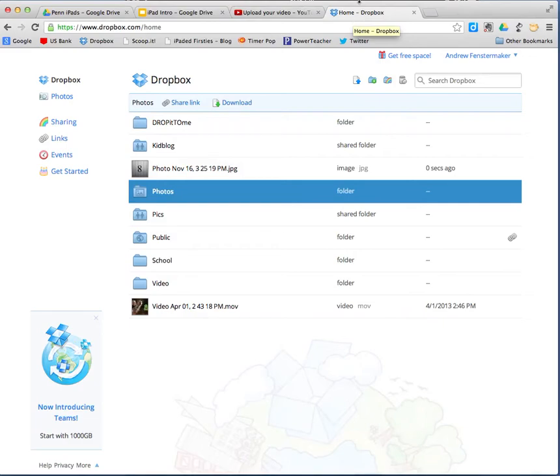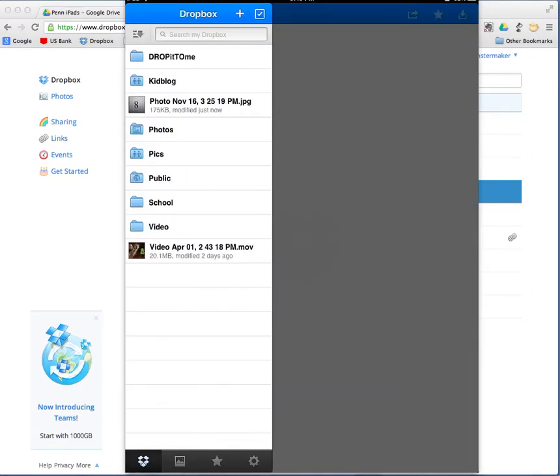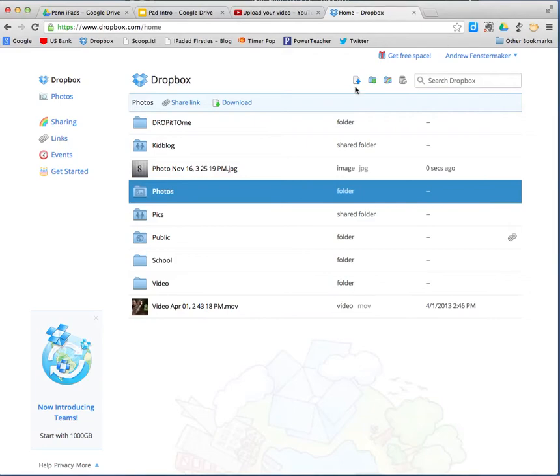The one thing again is that you would have to sign in to Dropbox on the iPad and select the photos that you want to get transferred into your own account. You can see here it showed up on my account here, as well as automatically showing up in my account that's on the internet.